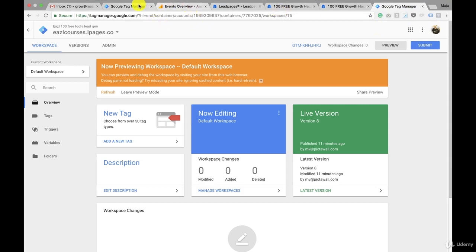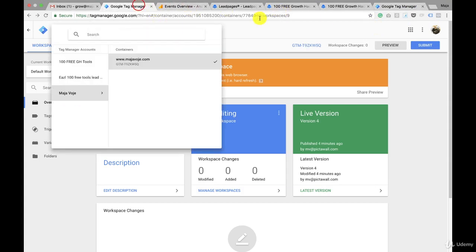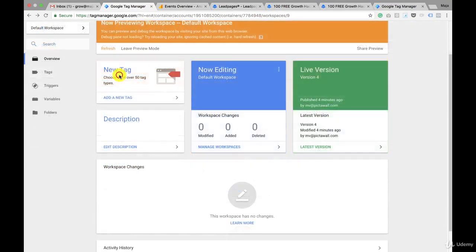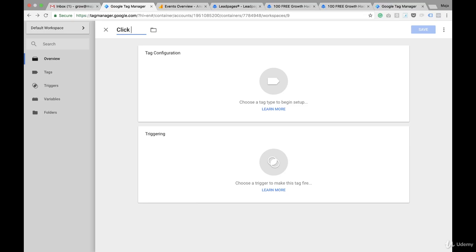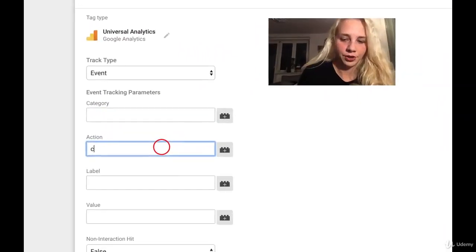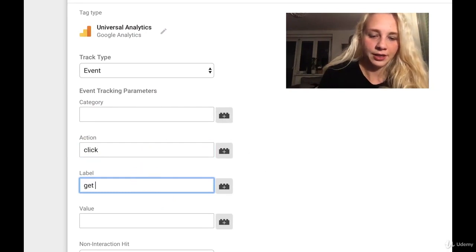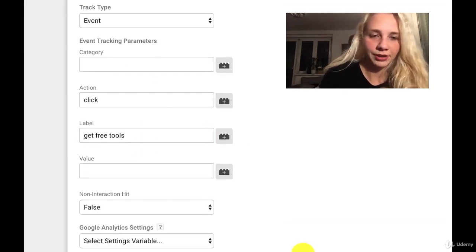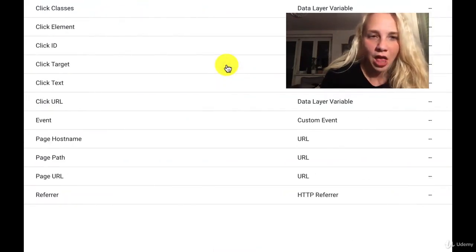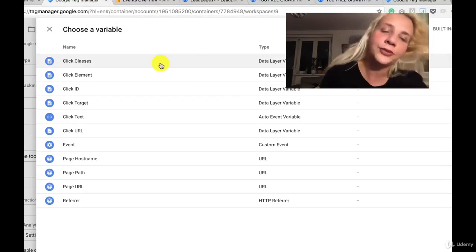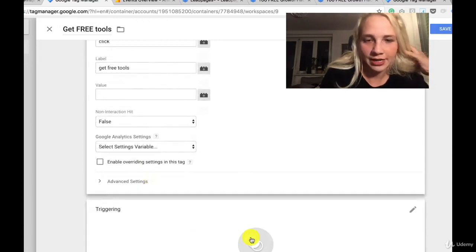So what we are going to do is create a new tag which is going to send this specific click to Google Analytics. We will say that it is click get free tools, action is click, label is get free tools. In the tutorial there are a lot of links on how to learn what actions, labels and values are, because we are not selling something, we are not going to put a value here, and for the category we will actually have to determine it, click classes here, right?